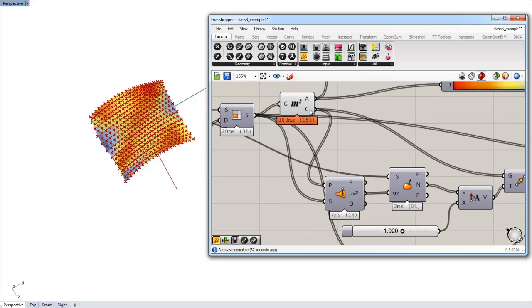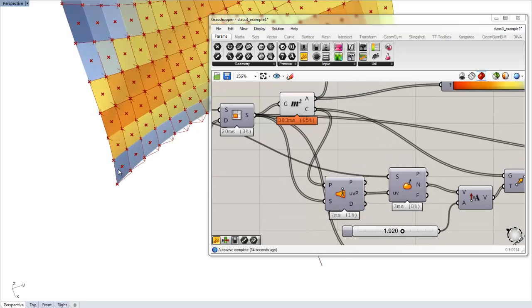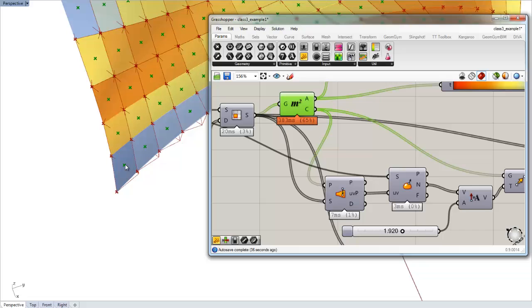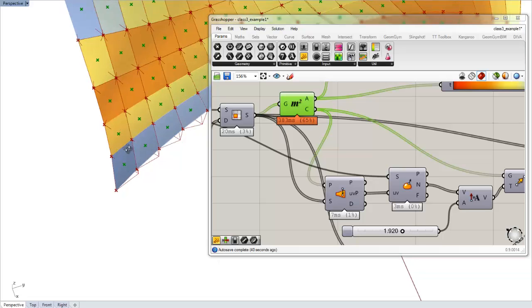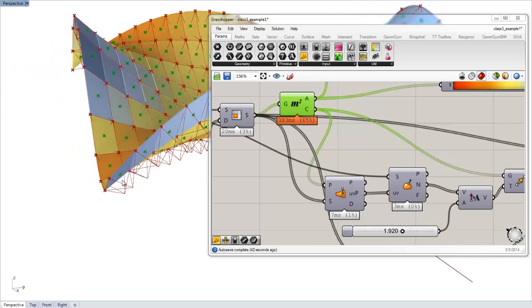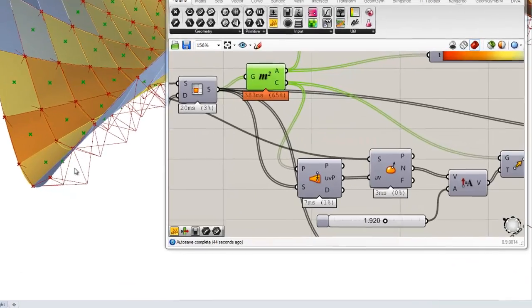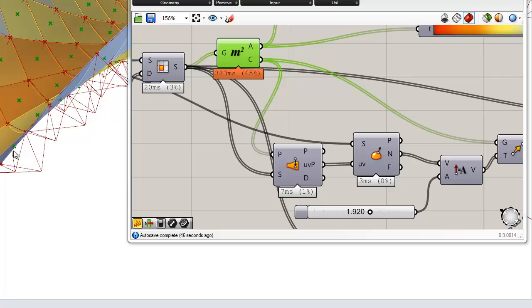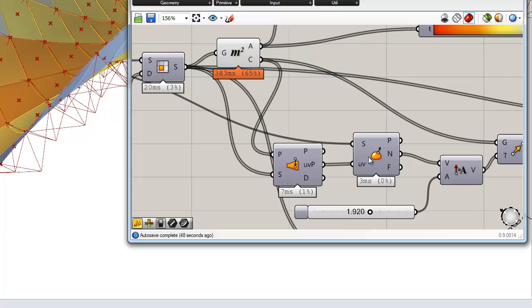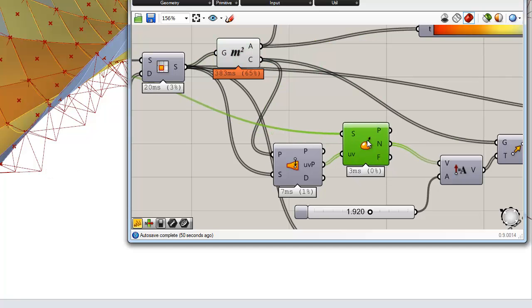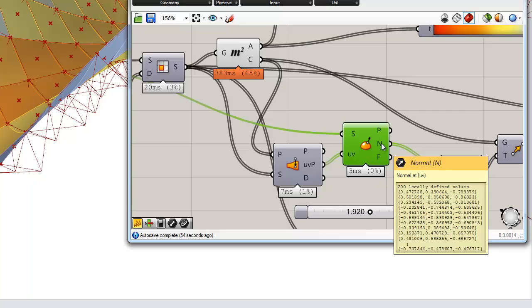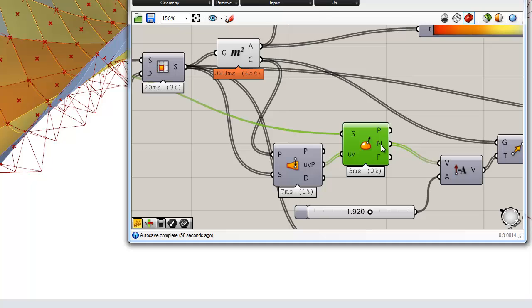And then at every one of these centroids, so you can see again, every one of these green points here, which is the center point of the 4-point surface, we're going to find out the surface normal, which is the direction of the surface at that point. So in order to do this, we're going to use this component here, which is called evaluate surface, and it will return us a vector, a normal vector, at that particular point.